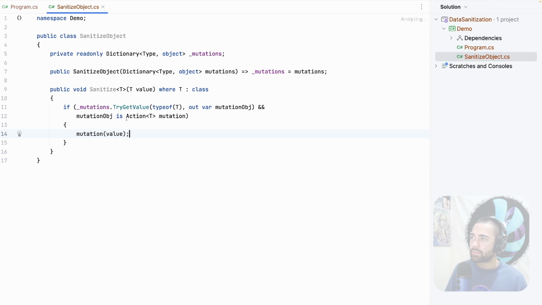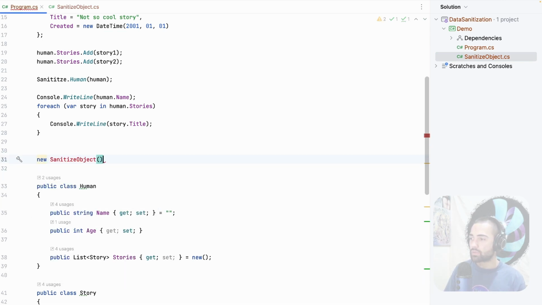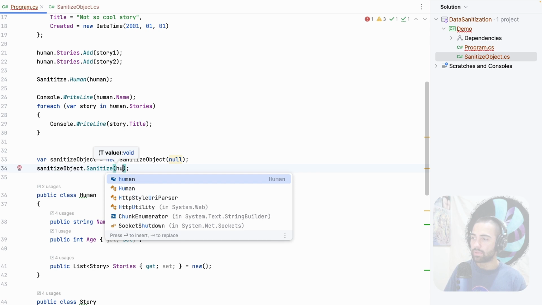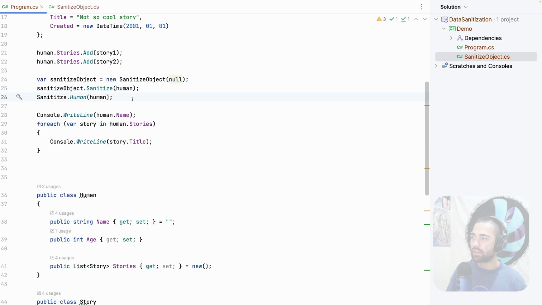So here I have a SanitizeObject class, because that's the responsibility that we have. What we're going to do is create a new SanitizeObject. Let's go ahead and instantiate this. We're not going to pass anything good in there for now. All we're going to say is, look, this is what we want to do to a human, and this is the interface that we're working with. So instead of calling this function over here, I want to actually call it this way. What do we actually put in here?